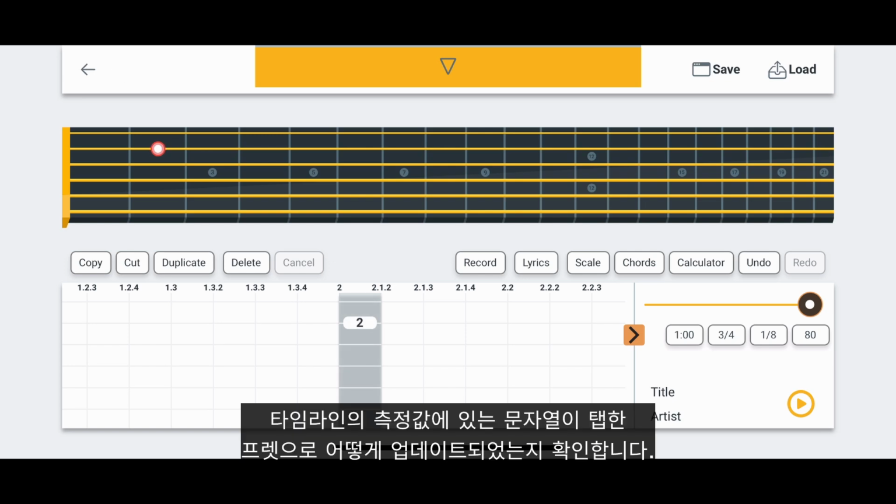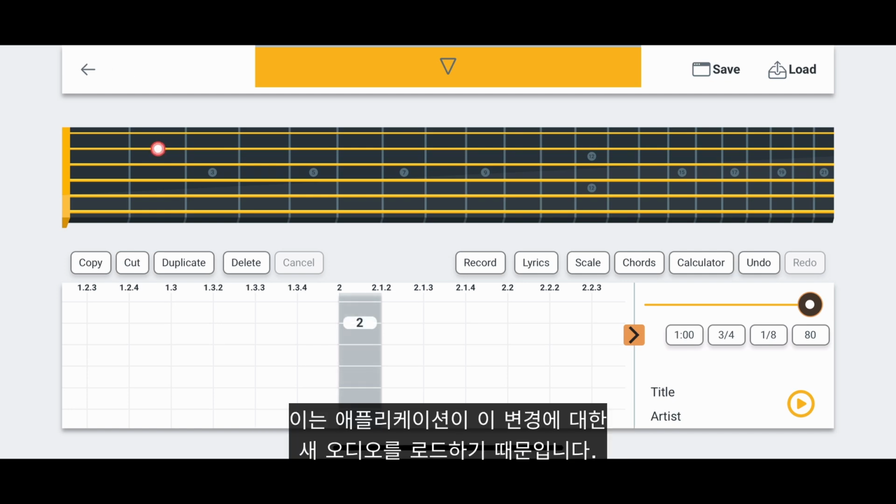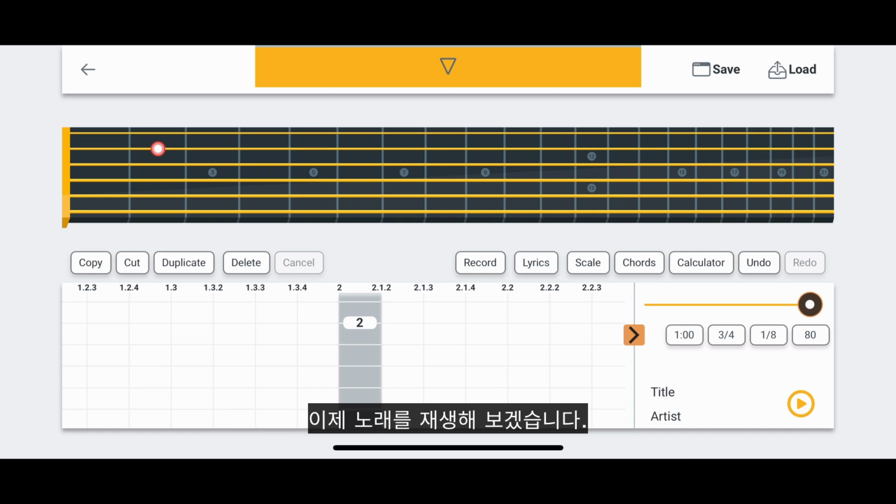Notice how the string in our measure on the timeline updated with the fret that we tapped. Also, we can see that when we tapped the fret, a loading animation appeared at the top left of the screen. This is because the application is loading the new audio for this change. This happens each time we update the timeline with new information, and we must let it finish before we can play our song. Now, let's try and play the song.